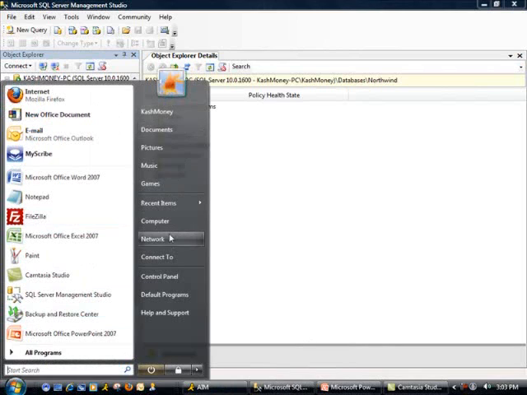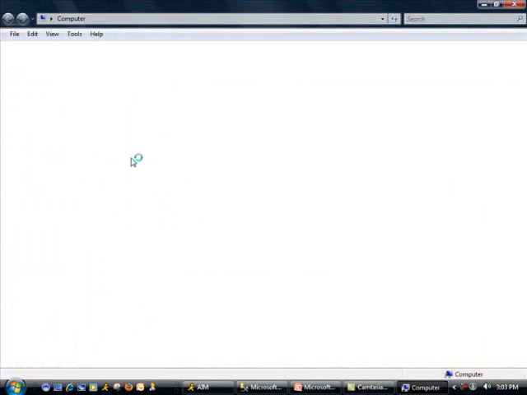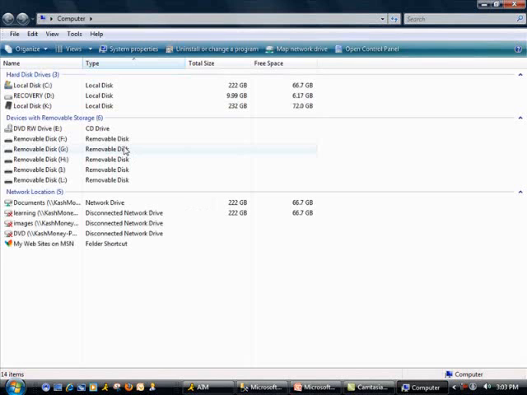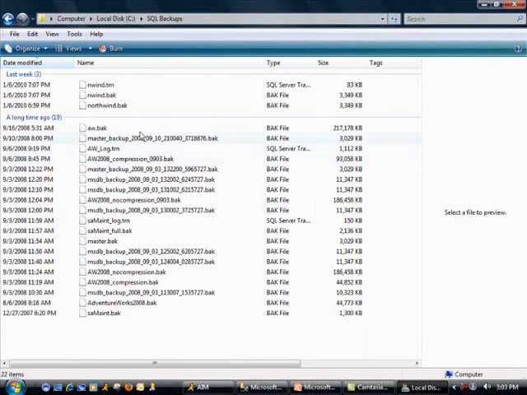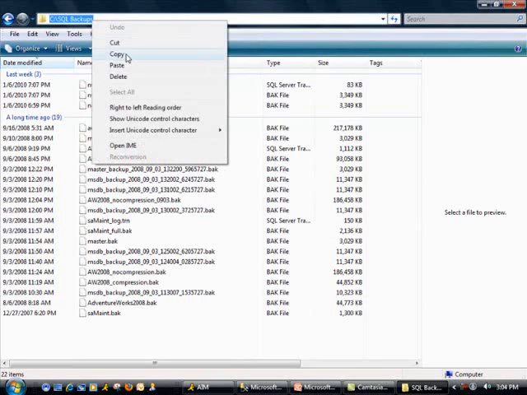Let me see if I can find these files on my machine. If I go to SQL Backups, this is what I have. I have my full backup, which is right there, nwin.bak, and then I have the tran backup, which is nwin.tran. Okay, so let me just keep this one in mind.